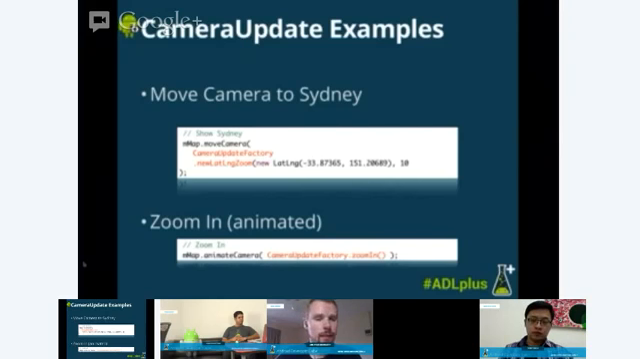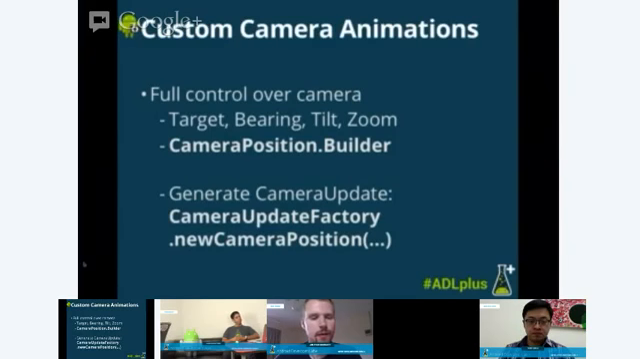If you want to animate it, so here's an example. This time we're using the zoom in camera update. So we're basically zooming in one zoom level. And all you have to do is, again, on the Google Map object, call the animate camera method and just supply a camera update. In this case, we're using a zoom in camera update object that we're getting from the camera update factory. So in this case, we're not supplying a LatLng or anything else.